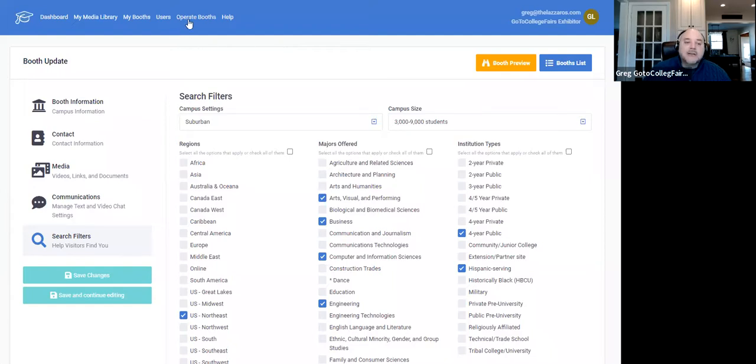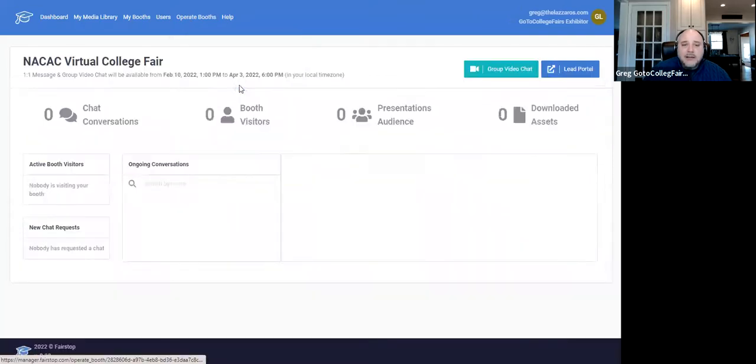Now I want to go into the day of the event and operating the booth. So operating the booth, really important. You do that under the Operate Booths menu, and also really important that when you are operating the booth, you are present. And if you are present and you are engaged with students, you are going to have conversations.